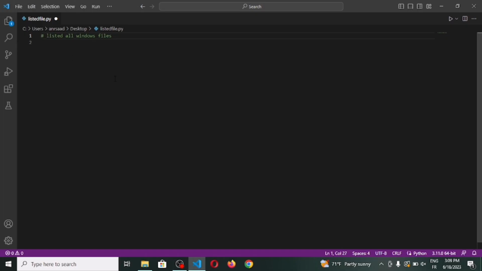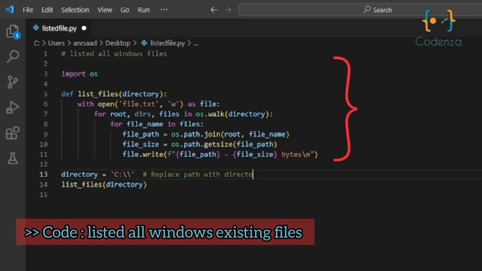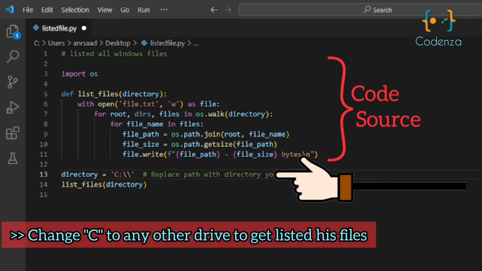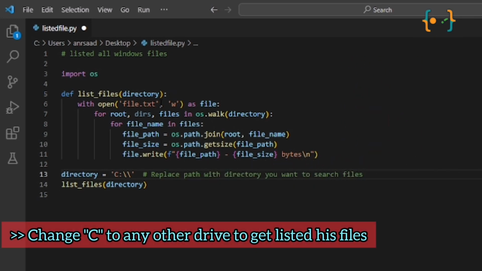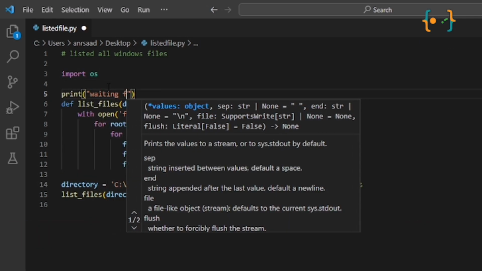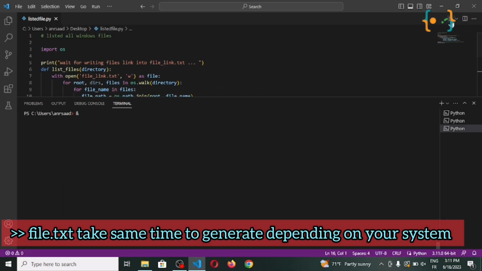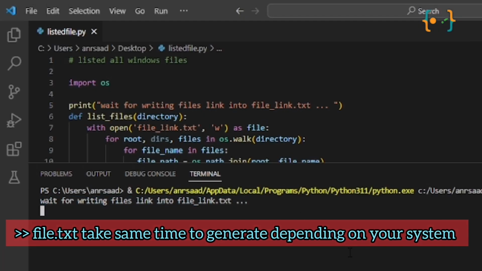Today's video will be a Python code to list every single file on your system and write its path in a text file. You can change the directory, C, and search in another directory by using its path. So write this Python code into any text editor and save it with a Python extension. Then run the code, and you get a txt file on your computer with all file paths listed line by line.